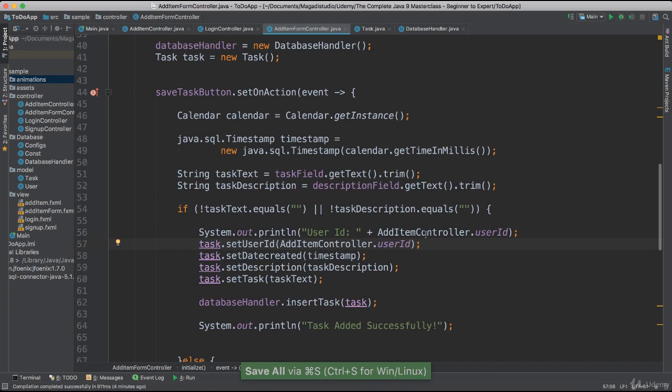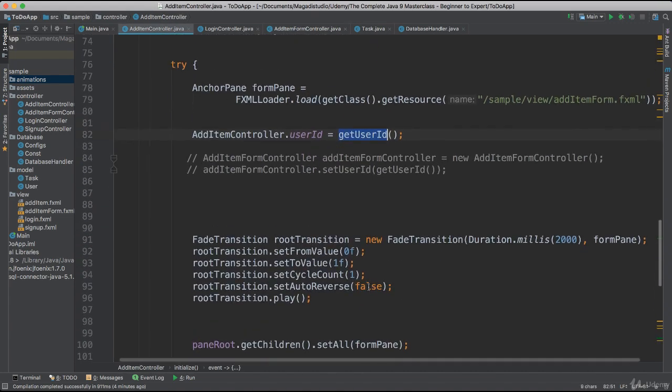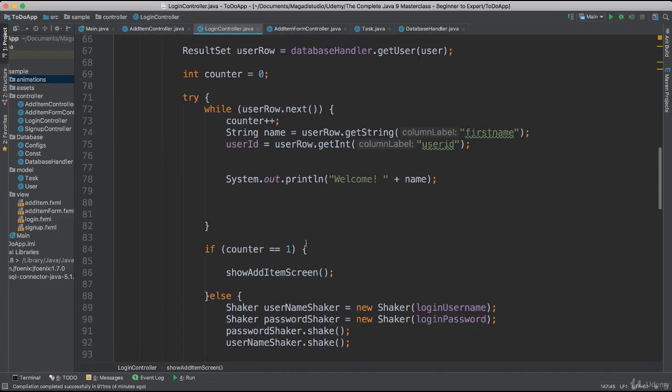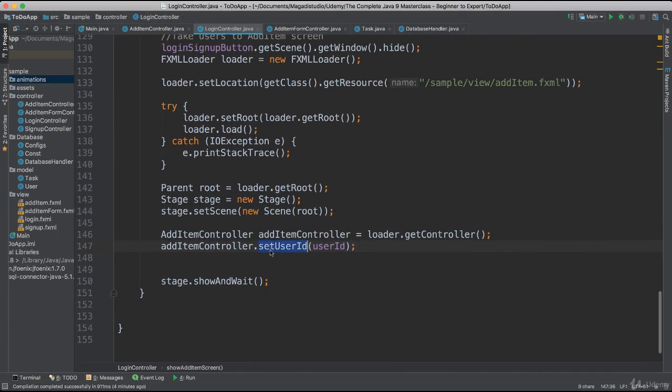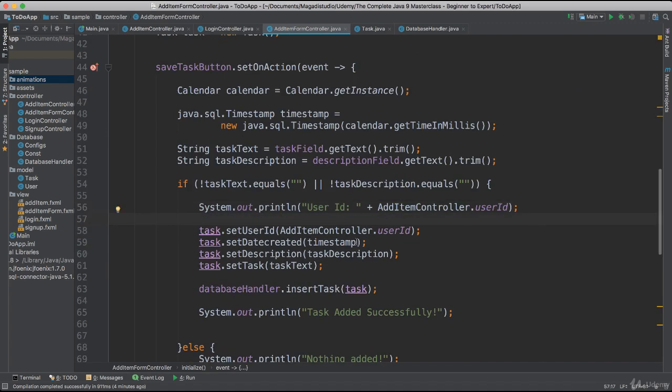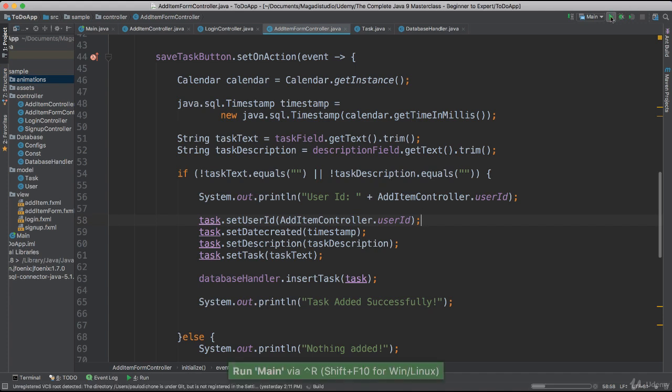So now we are directly getting from our previous controller, the add item controller, and we're accessing the user ID. Because we're setting here inside to get user ID, which we are setting inside of our login, right here. When we pass, we're just setting the user ID and passing it in. Now, with any luck, we will be able to get the correct IDs and also hopefully be able to add the task, because now we'll actually have the ID. Okay, let's go ahead and give it a run.